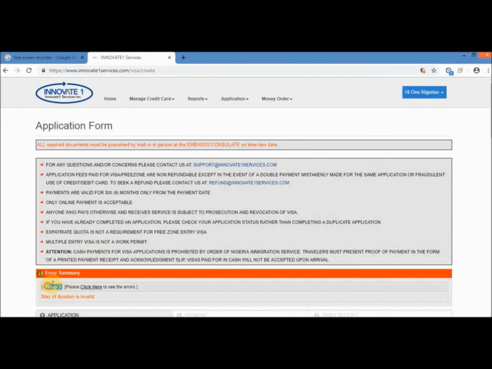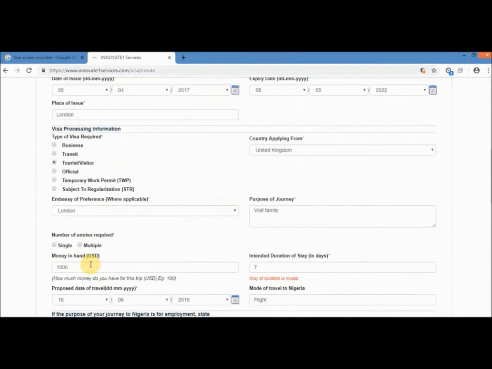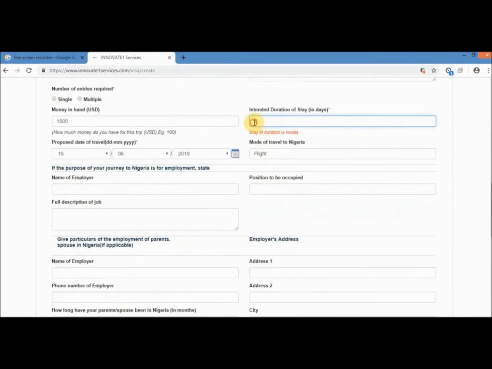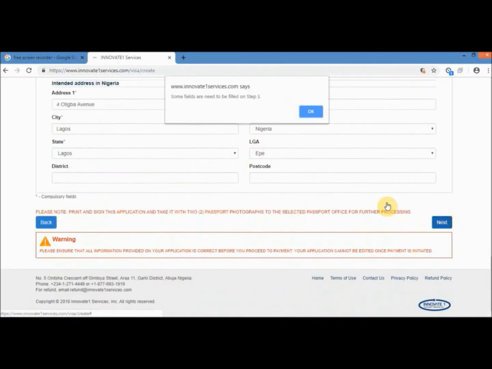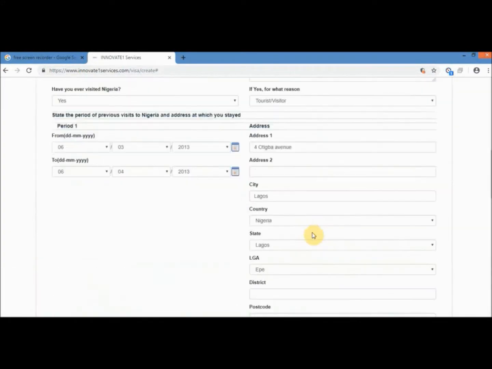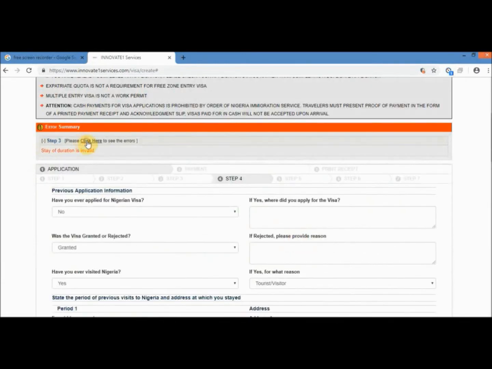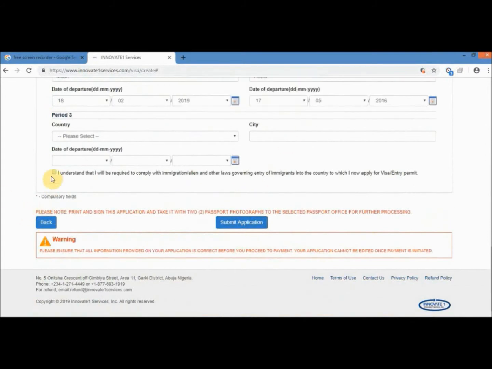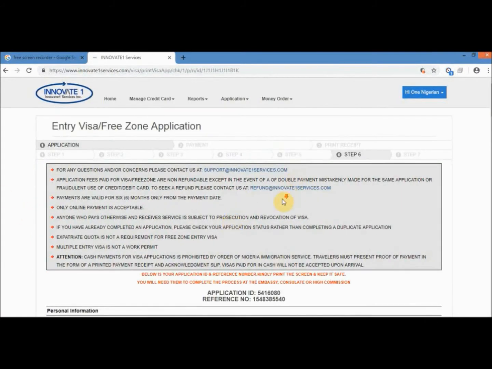So I've made a couple of mistakes here, like my duration of stay. I also did not specify number of entries into Nigeria. If you find that you're unable to submit, just like myself, due to one mistake or the other, don't worry. At the top, it will tell you where the mistakes are, so you can just go to the specific page and rectify them. Then you can tick to acknowledge that you understand and comply with Nigeria's immigration law and click on Submit Application.